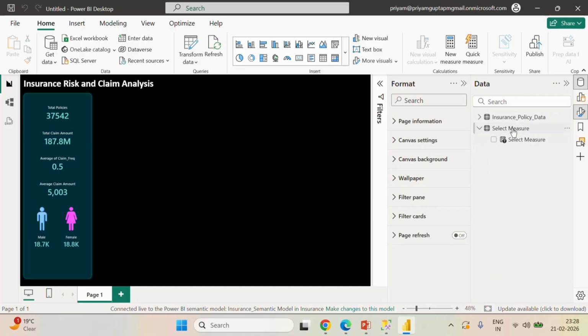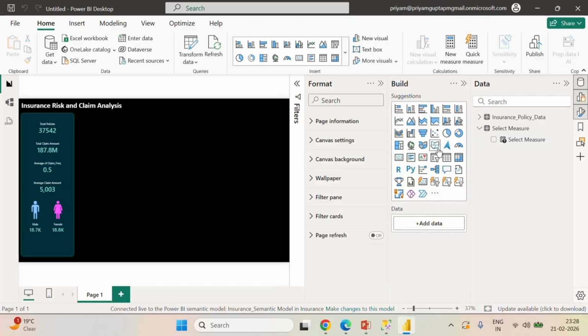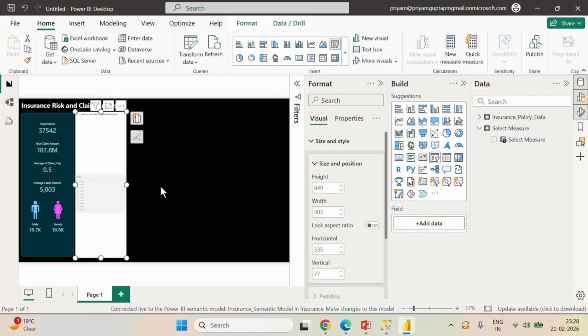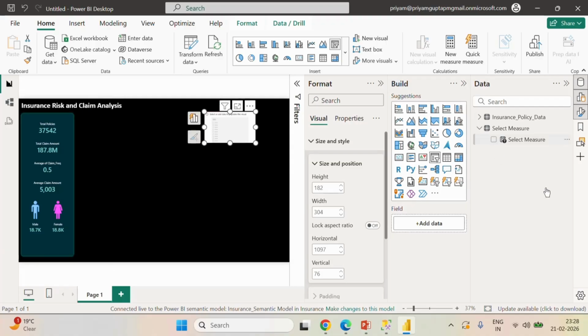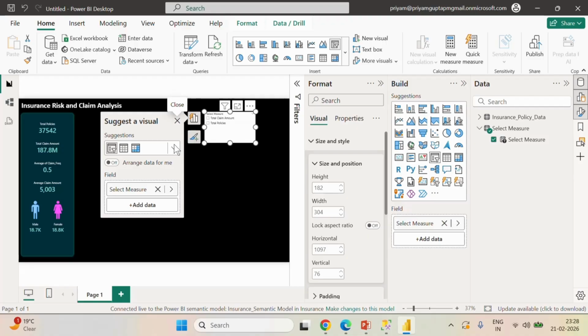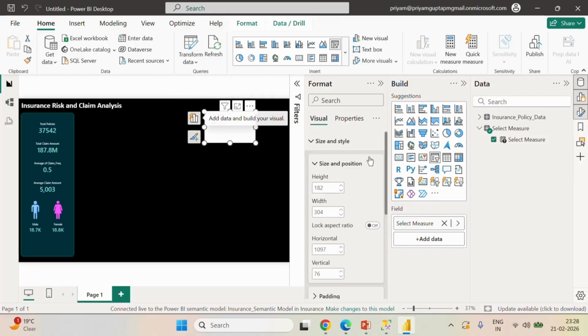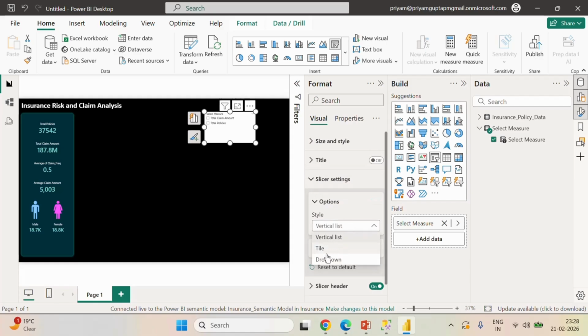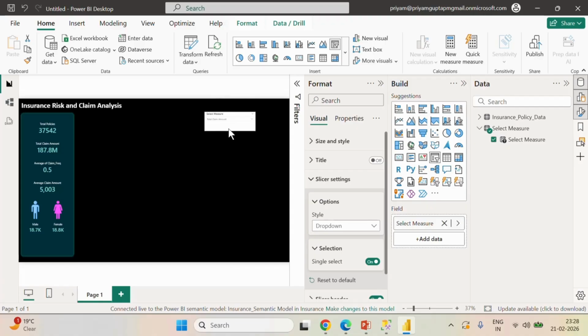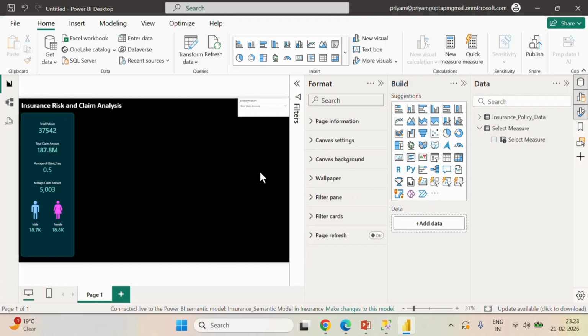Here we got our parameter. So now we will choose one of the slicers and put it. Let me choose one slicer and put this measure. Also let me go to settings and change it to drop down, and for selection I need single select. Let me put it here, and we will do the formatting afterwards.